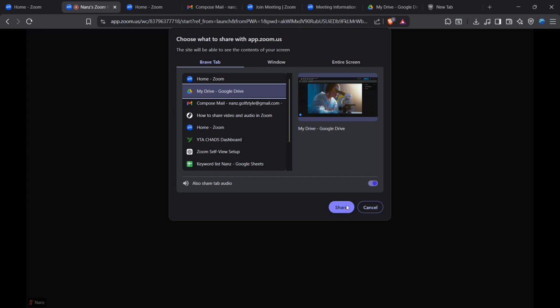Before you confirm, enable the option to also share system audio. Depending on your Zoom version, it may be labeled Share Sound or Share Computer Audio. Turning this on routes your computer's audio directly into the meeting, so everyone hears the video clearly. Keep your system volume at a comfortable level, and consider using headphones to minimize echo picked up by your microphone.